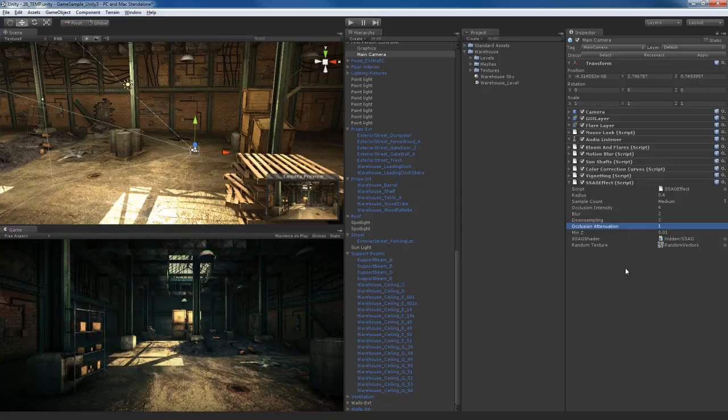The occlusion attenuation determines how far out the occlusion can go. So if I reduce this, the occlusion almost disappears. If I increase this, the occlusion becomes darker, more refined, kind of spreads out a little bit more. I like keeping it at 2, looks pretty good.